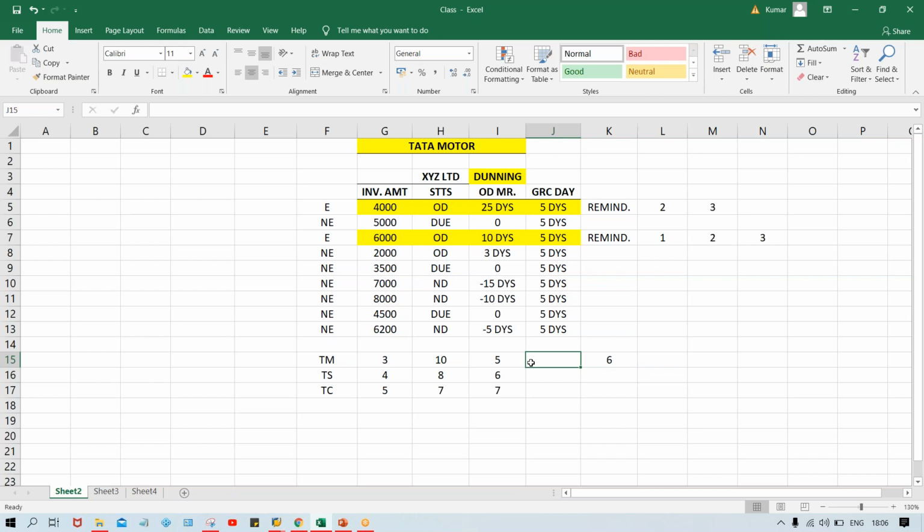So for Tata Motor, we can send the reminder, but for Tata Steel and Tata Chemical we cannot send, right? Because we have to wait till today, and for Tata Chemical we have to wait till tomorrow, right? So multiple such kinds of things are there, guys. Even we have options to charge penalty also.